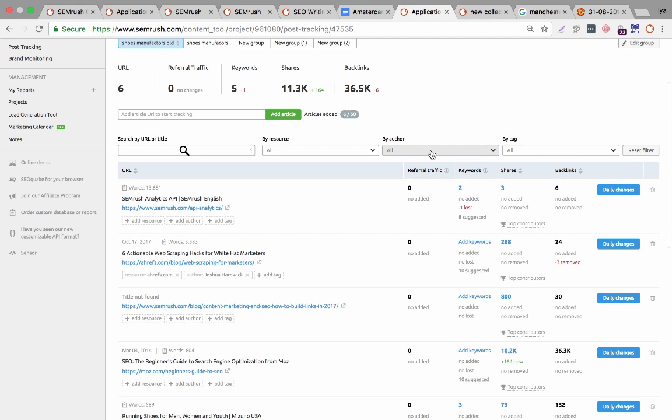So what's going to happen, we will track the number of keywords it is ranking for in Google, number of shares, number of backlinks, and if you have the Google Analytics, we also will show you the number of referral traffic coming from this article to your analyzed website. So you can set up a tag, an author, it's going to be me, no resource, so I would say.